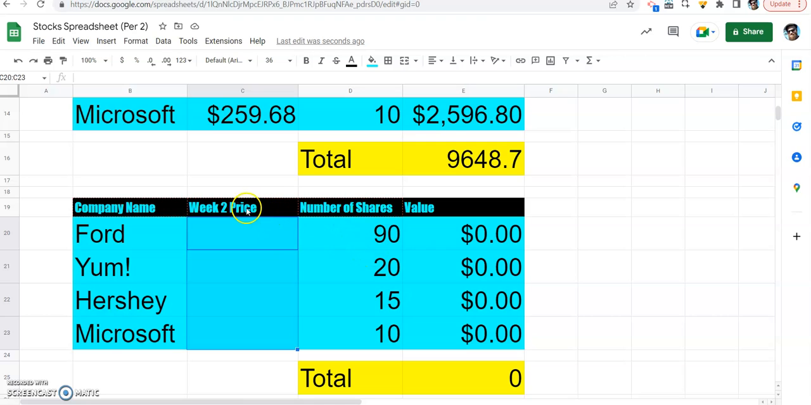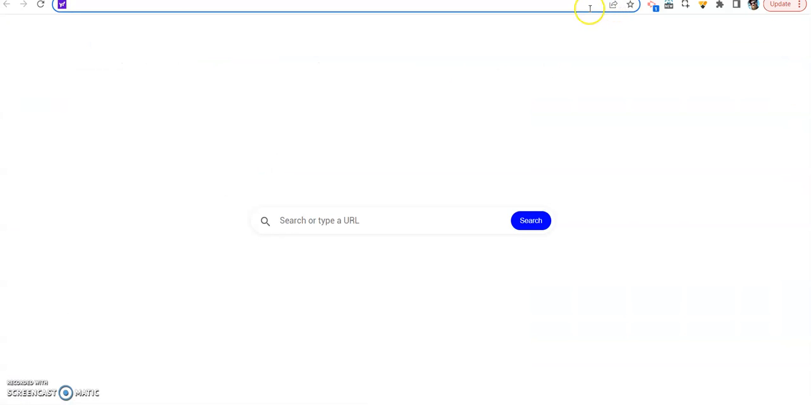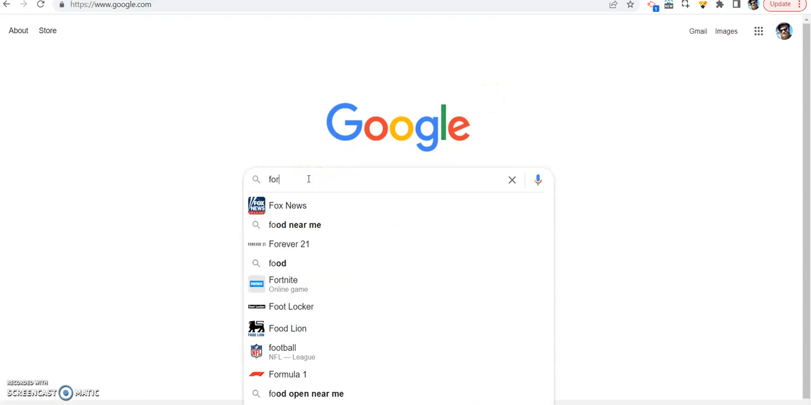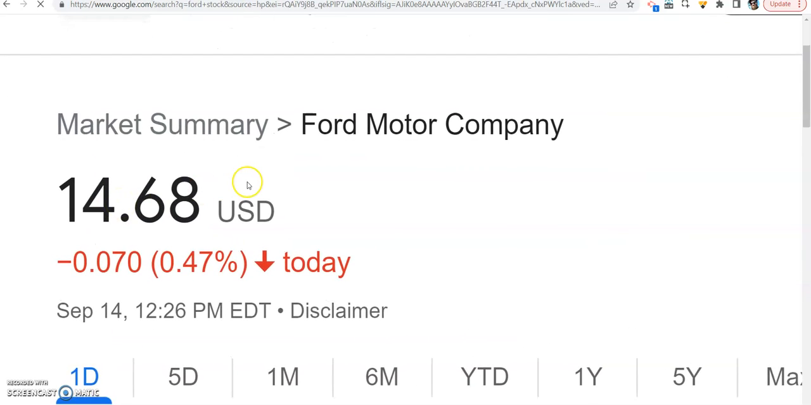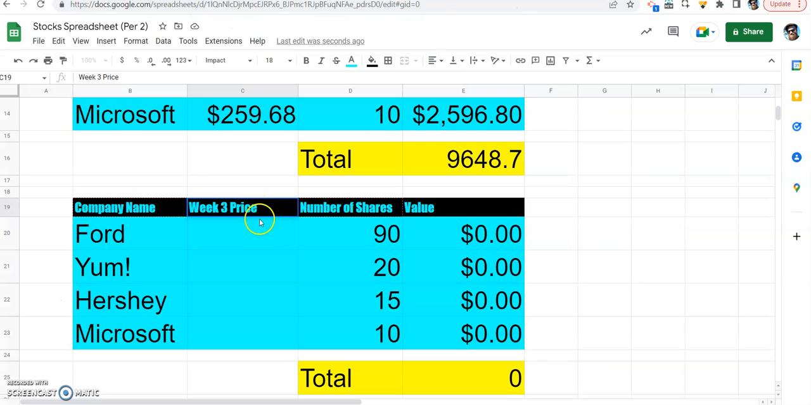Shares, we're not going to change. What we are going to do here is change that to week 3 price right here. And what I need to do now is go look up what Ford is doing today. So I'll look this up, Ford stock. And there it is right there. That's the price, $14.68. So I'll put it at 14.68. And as soon as I hit enter, it'll automatically update that other one.